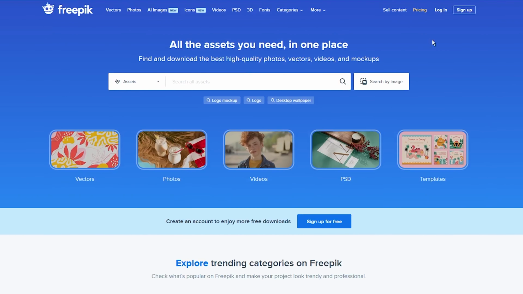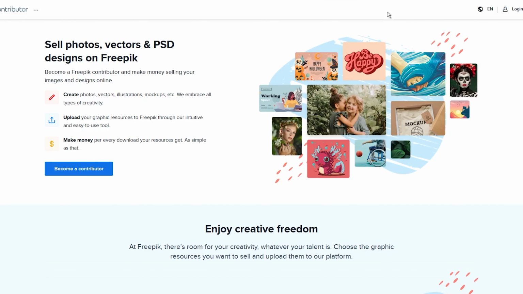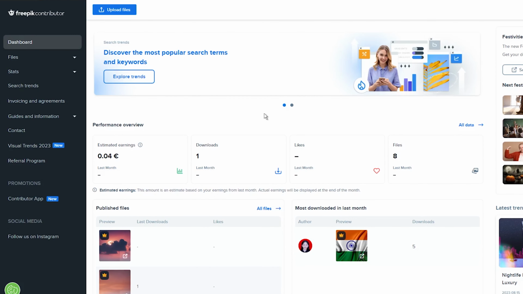First, you will need to create a free Freepik account. Go to the official website, click Become a Contributor, and enter your email address and username. Try to choose a professional username as you won't be able to change it later. After confirming your email, you will be redirected to the contributor dashboard. This is where you will manage your portfolio and track your earnings.